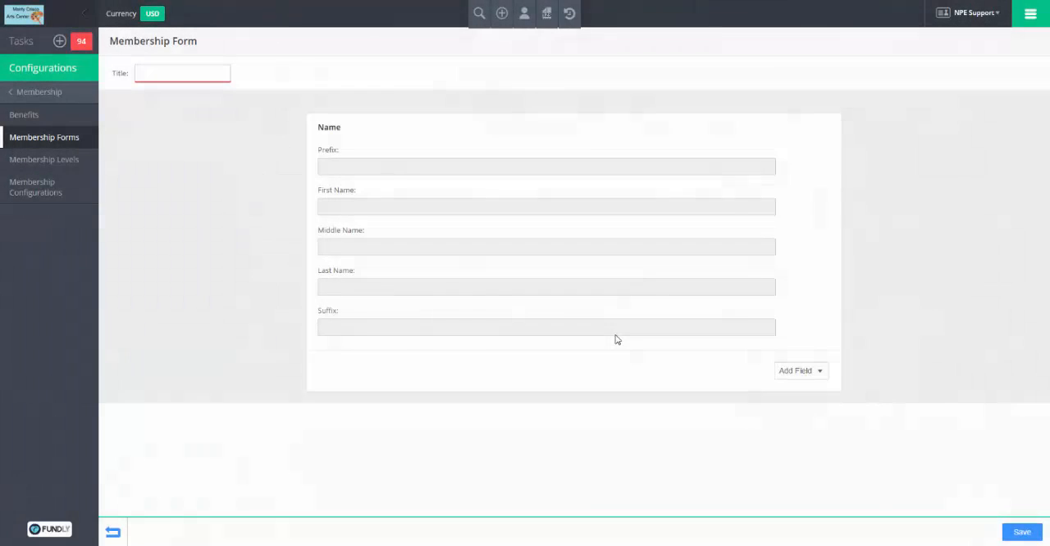So any questions about creating membership forms, these base template forms? Okay, cool. So those are two pieces we're going to need for creating our membership levels.